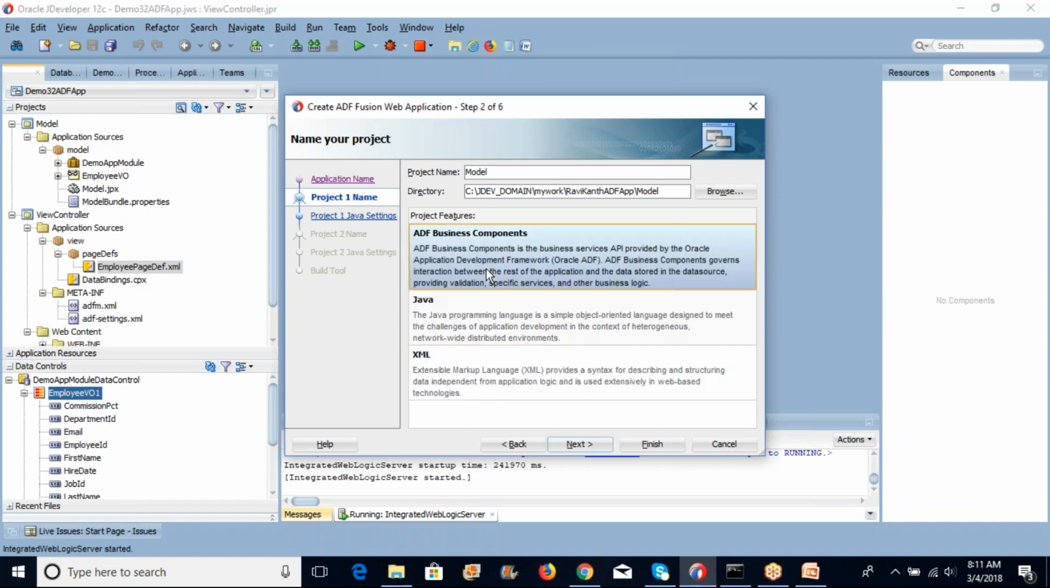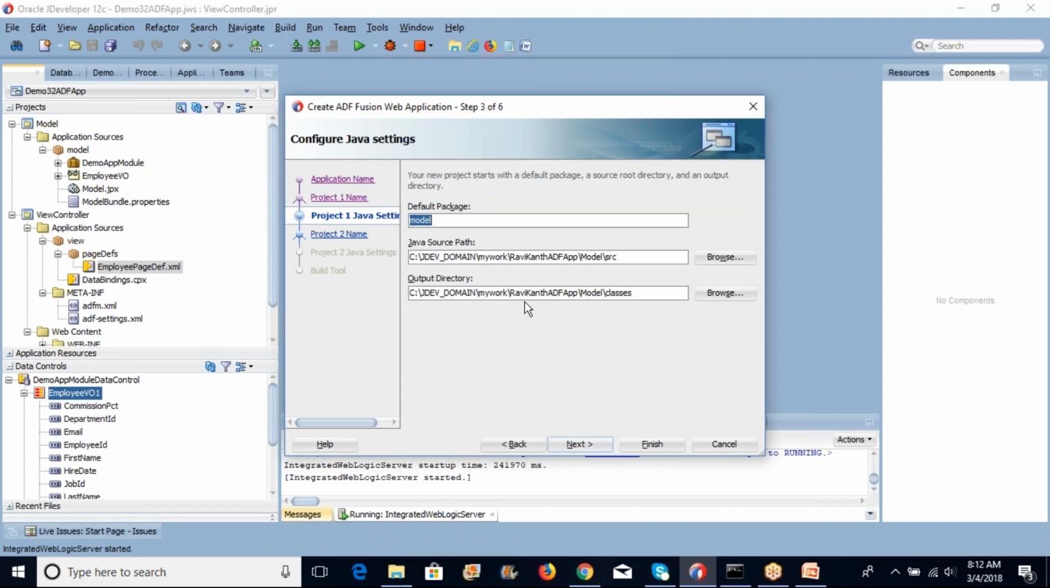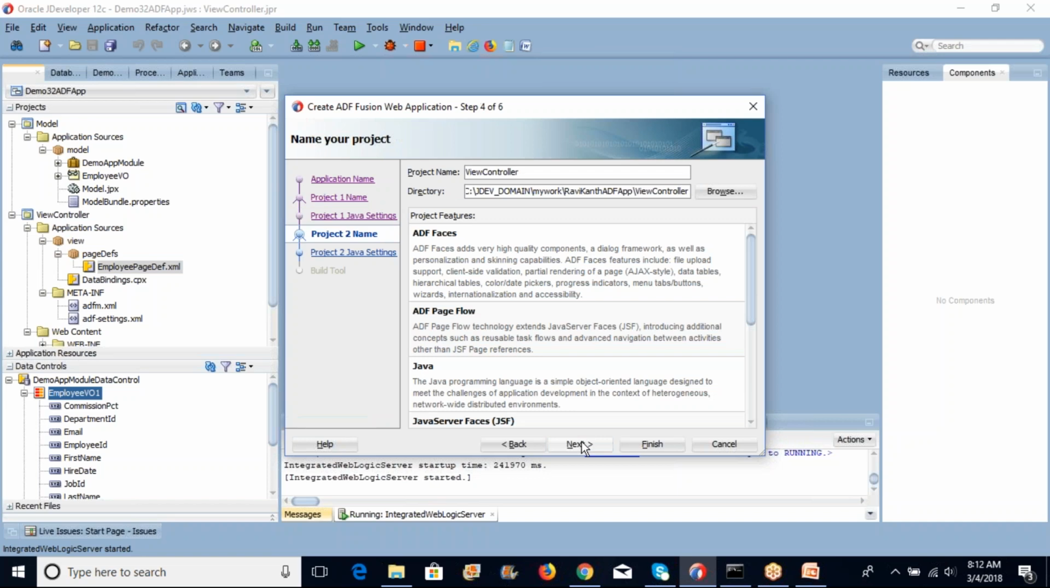In the model project, you will be using ADF business components, Java logical stuff, and XML files. So that should be fine. This is just information. So just go next. In the model project, whenever you create any Java file, at least we need one package. Package is nothing but the folder. So model will be the name of that folder. You can rename it right now, or later on also you can rename. Just right click on the folder and rename it. That is just for information purposes.